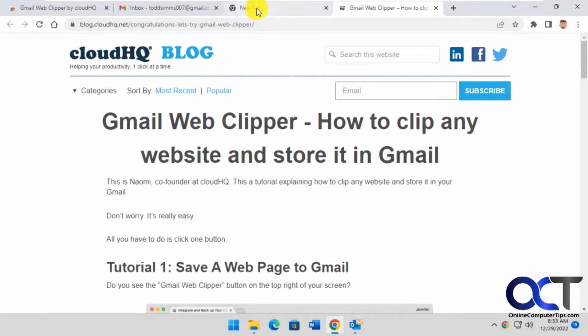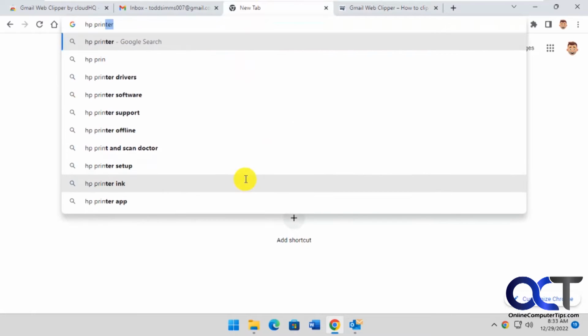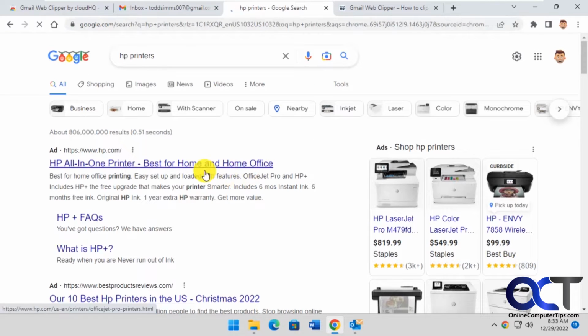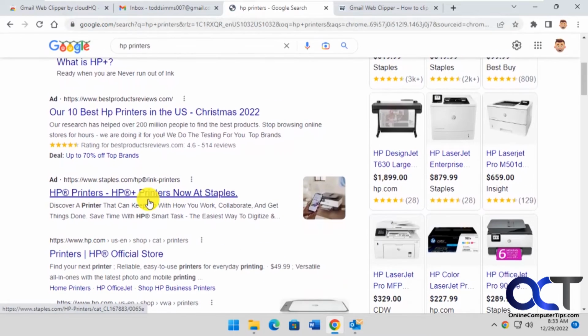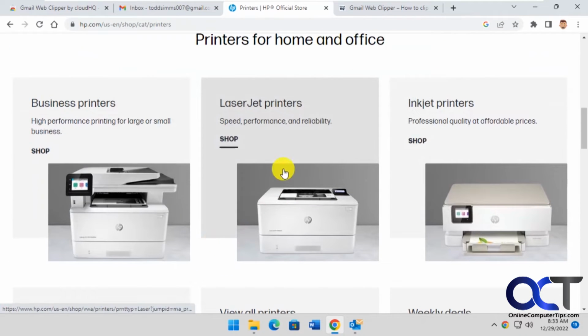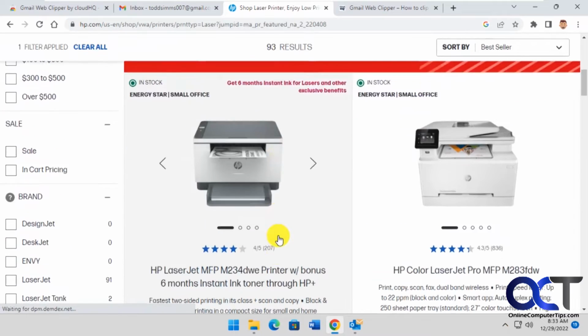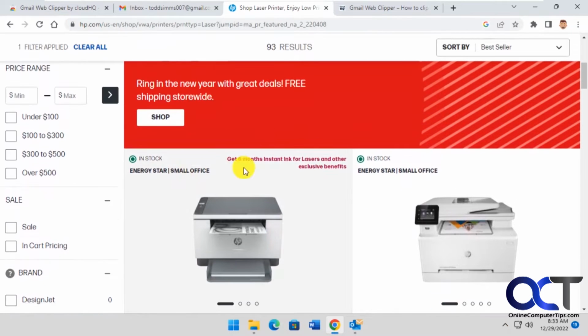Okay, so now that we have it installed here, let's do a search, let's say for an HP printer. Okay, let's say we wanted this one here, we were interested in this.